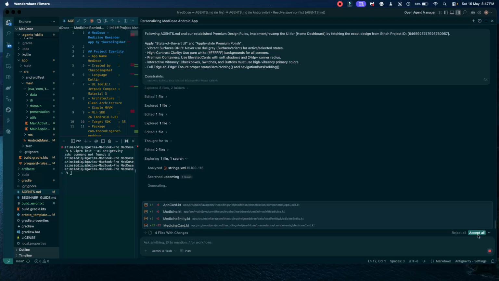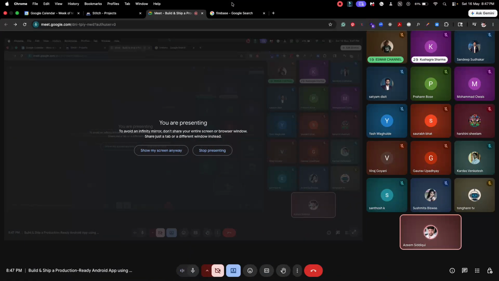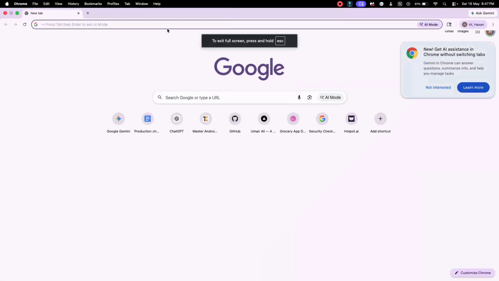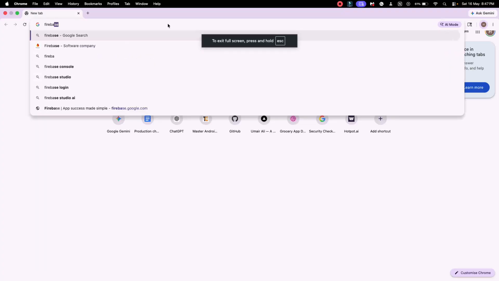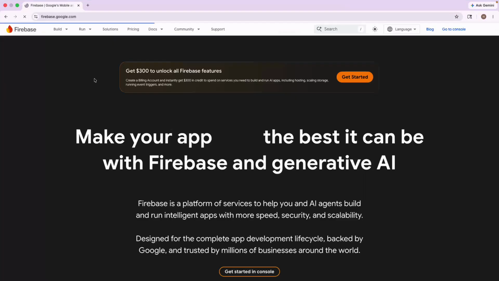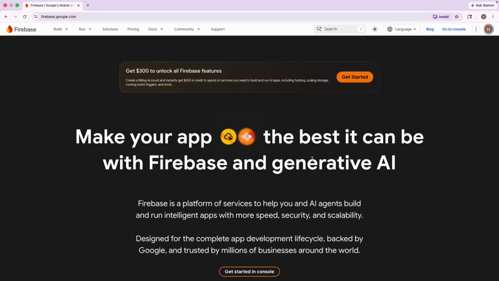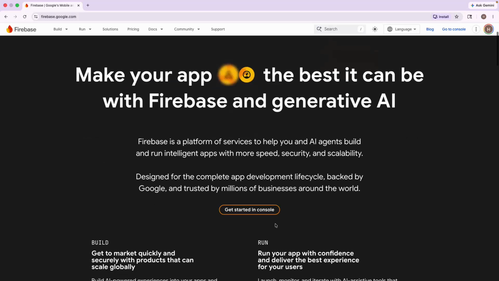Okay. So what you need to do, just go here in Firebase. Type Firebase here, click on this, right? So basically Firebase is free, but it has a lot of functionality. Some functionality is paid, but in the free tier you can easily build an app and ship the MVP on the Play Store. So get started with the console.